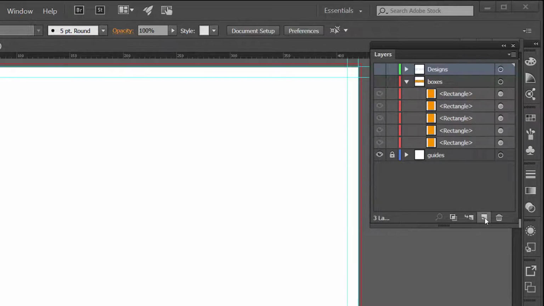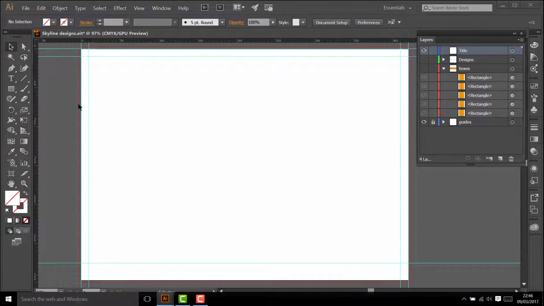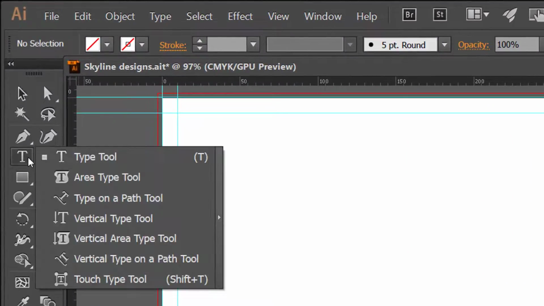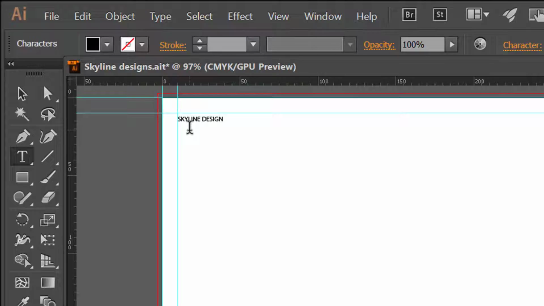I'm now going to create a new layer above those and I'm going to rename that title, and then I'm going to use the type tool and click on the guide at the top here and type in Skyline Designs 2021.